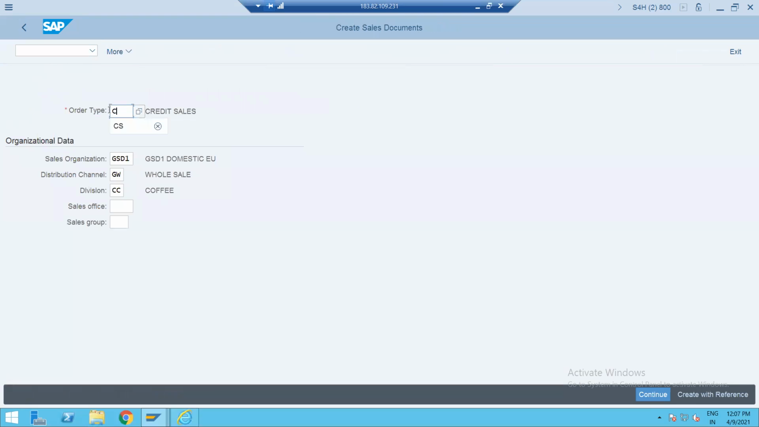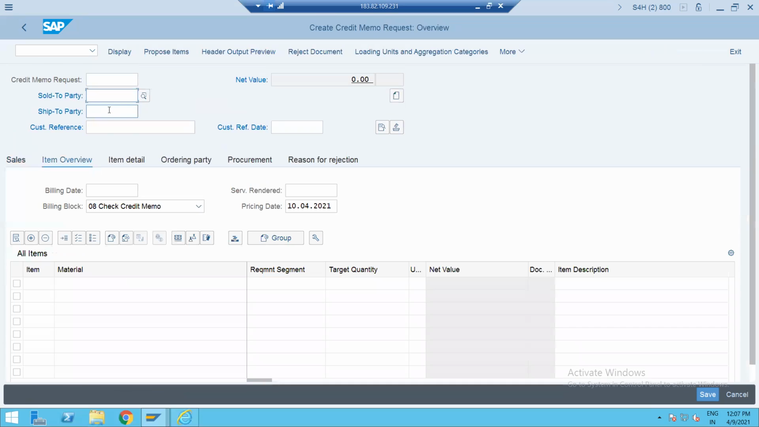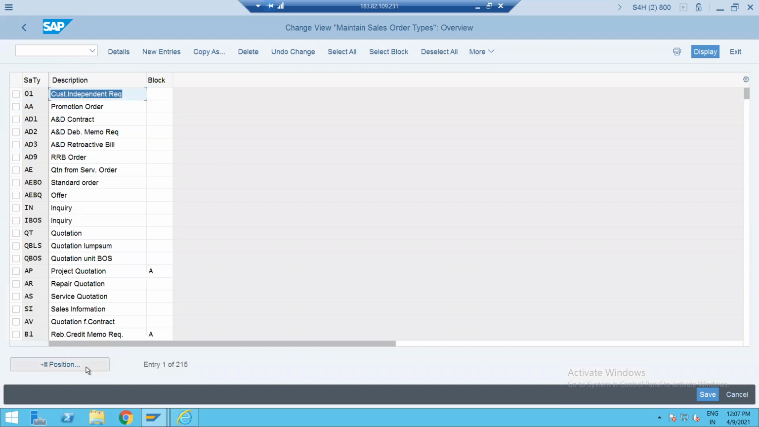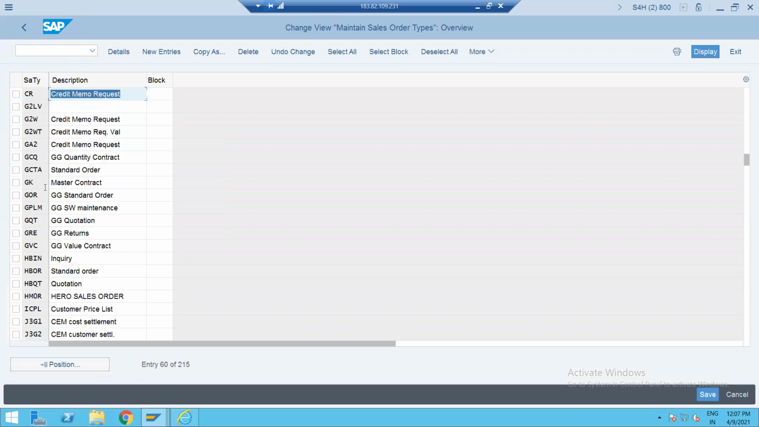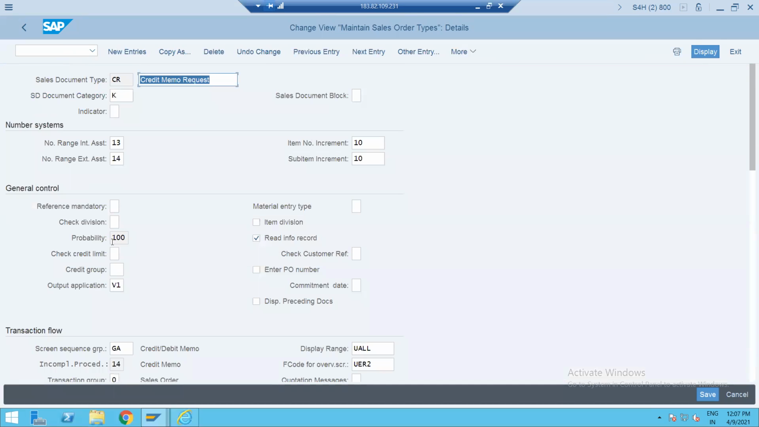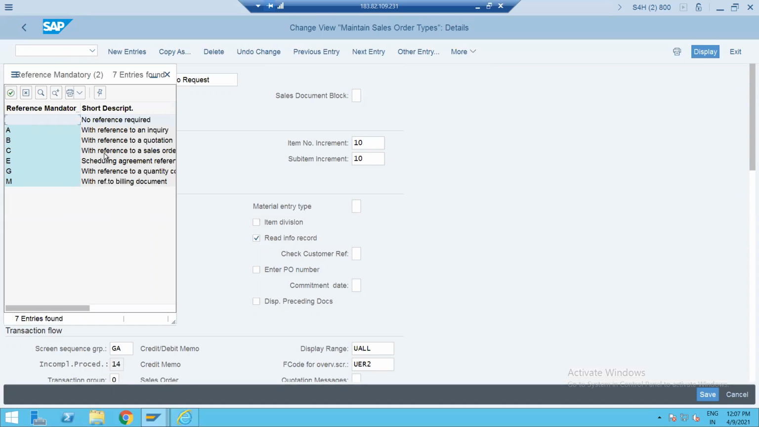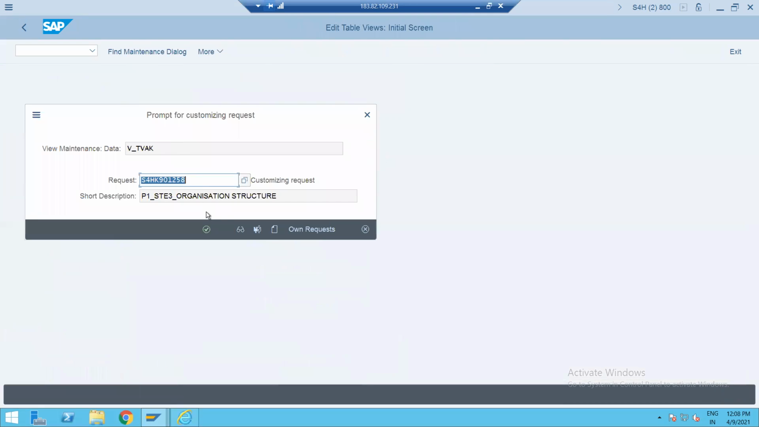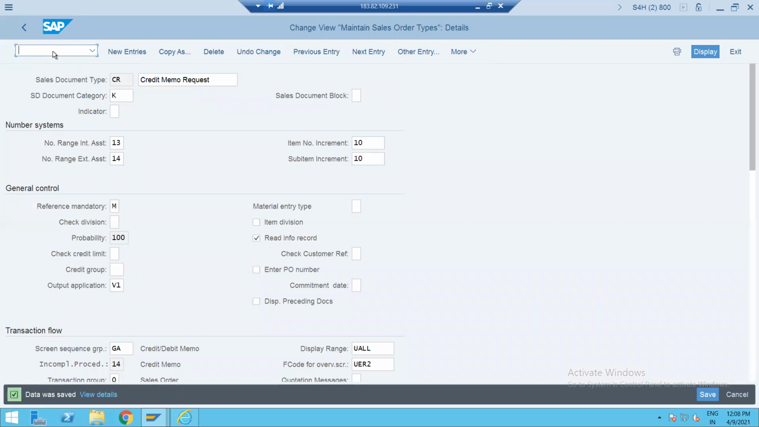Now let's check VA01. We'll take the standard document type CR. You can directly try to create, this is the manual way of creating your credit memo. Let me try to do some modification. It will always take CR credit memo. You can change the customization according to your preferences, based on how you are going to create. This will take it as a billing document, that means invoice reference.